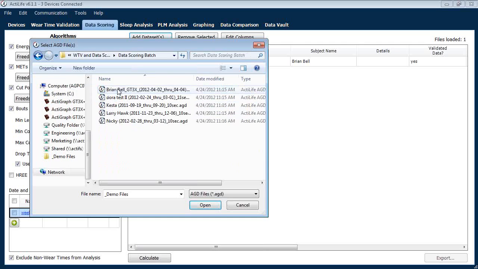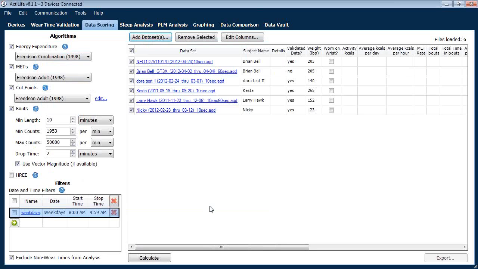I'd like to use the ones we have in this folder because the weight has been entered, which will save us some time, because to process energy expenditure, you have to enter a weight value into the data set. And if we spent the time doing that, it would take a while. So I'm going to add these files. ActiLife pretty much instantly adds them.